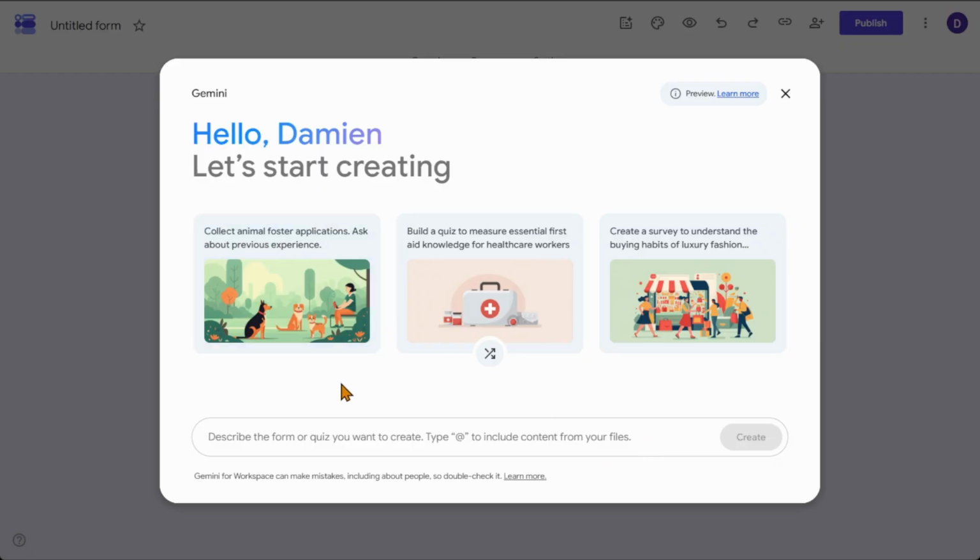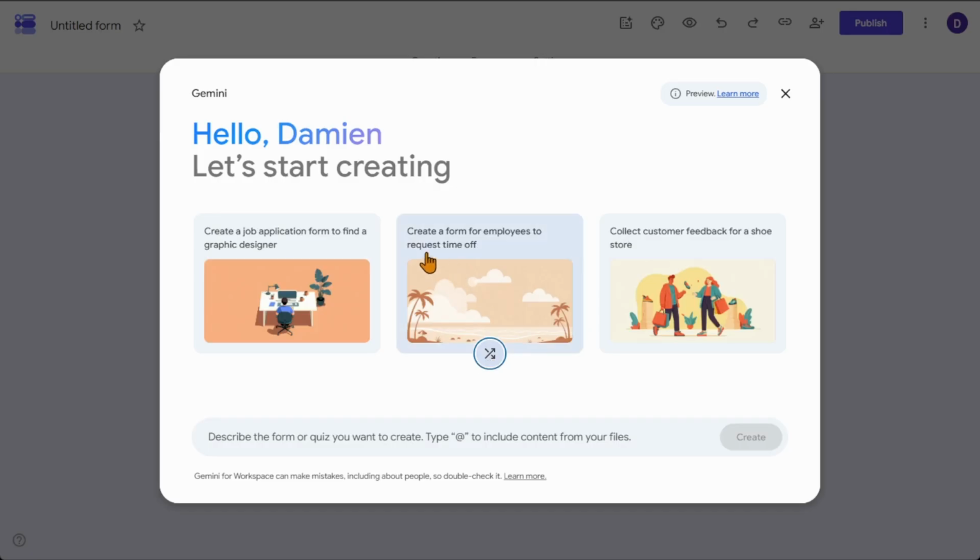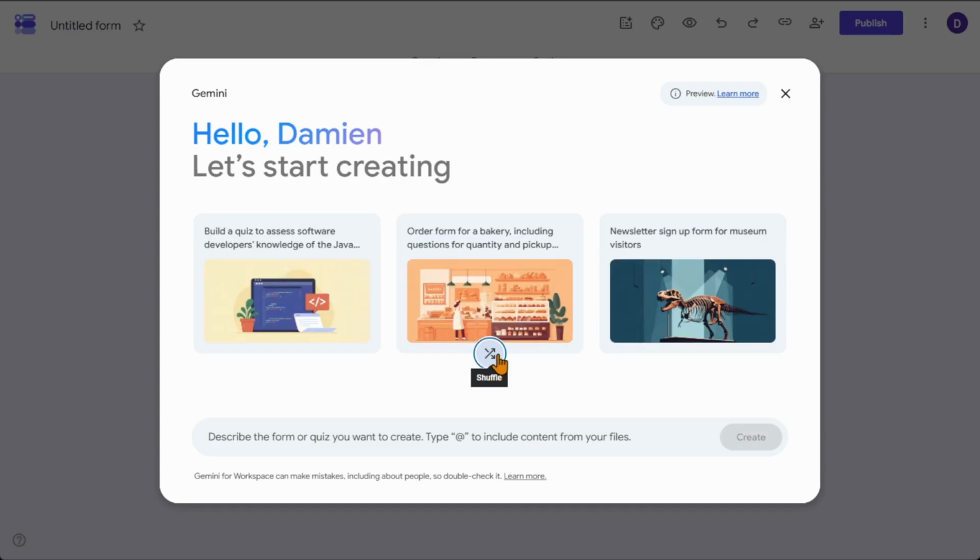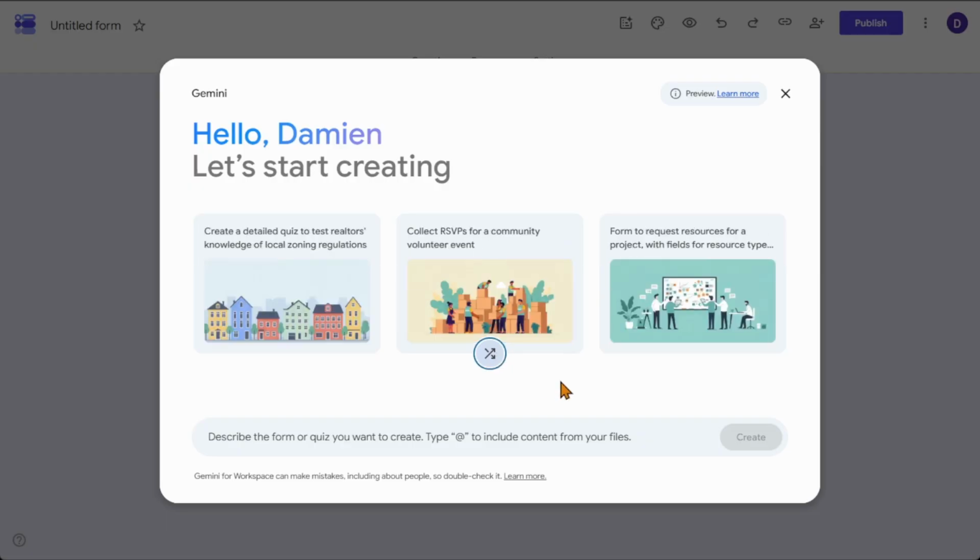And then your other option is you can look at some of the predetermined scenarios that they have in here. For example, create a form for employees to request time off. And you can click on the little shuffle here and it'll keep going through, suggesting things for you. So I will just pick one of these just to show you what it looks like.